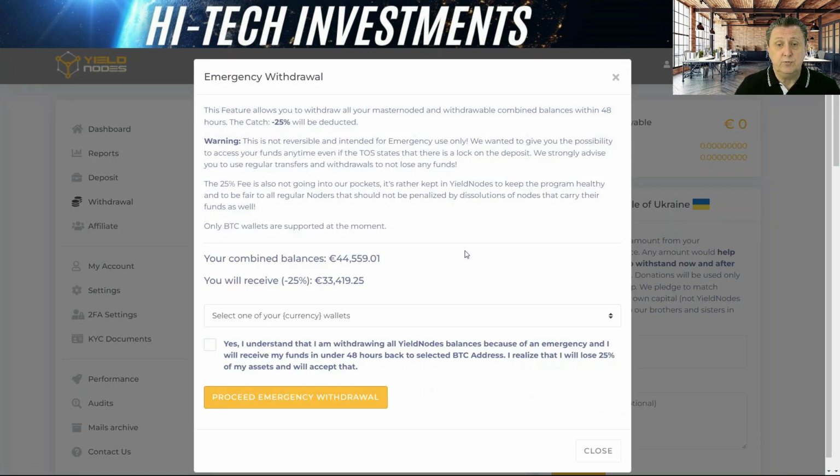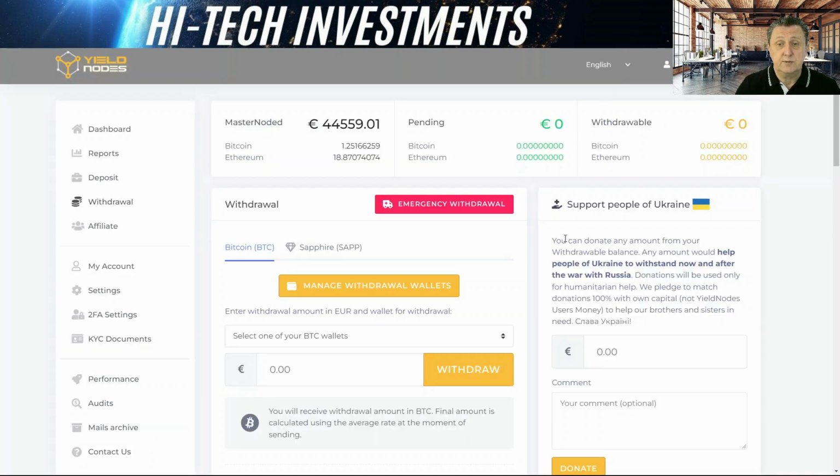But I have to warn you here that you will get your money within 48 hours, but there's also quite a bit of a penalty fee of 25% deducted. So this is definitely for emergency use only, as it correctly says.